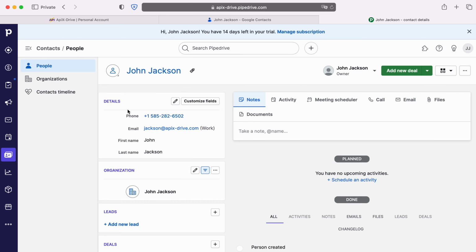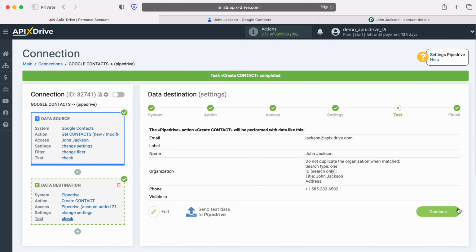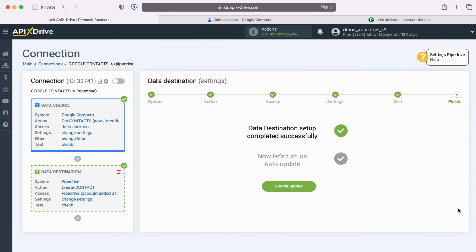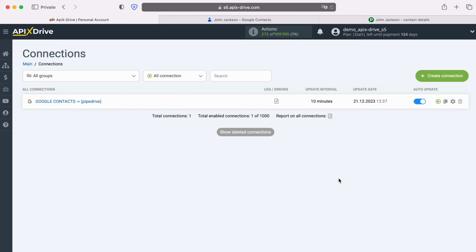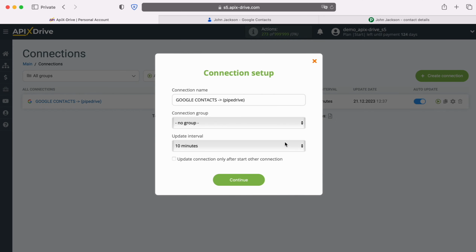If you are satisfied with everything, return to the ApiX-Drive service and continue setting up. At this point, setting up Pipedrive as a data destination has been successfully completed. Now you need to enable auto-update and select an update interval, for example, once every 5 minutes.